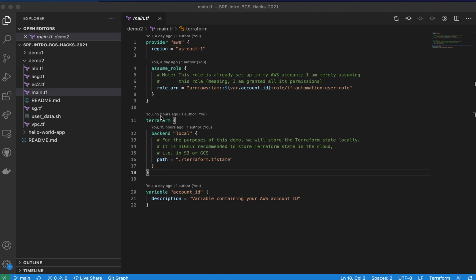All right, welcome everyone to demo number 2. In this demo, we're going to deploy an EC2 instance similar to what we did in demo number 1, except this time we're going to do it with Terraform infrastructure as code.